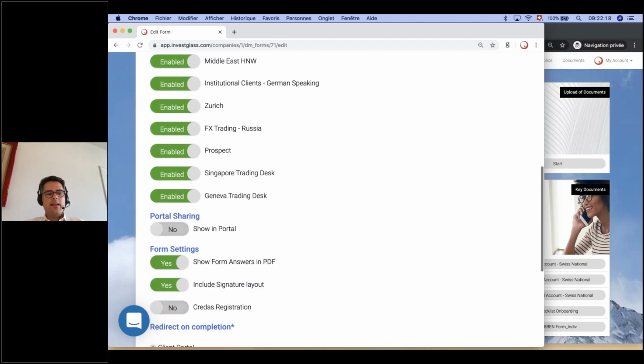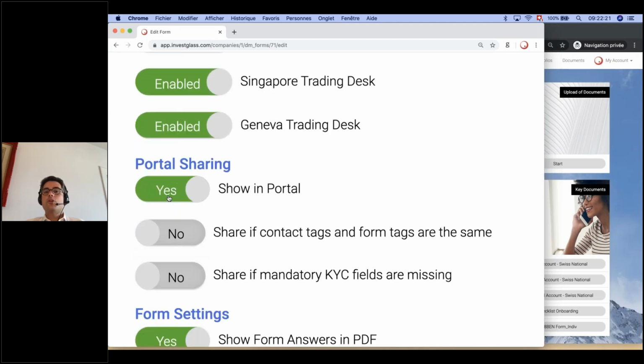Also here, I can select different options. Do I want to show this form in the portal? And if I do, I might say I want to share it with all the clients that have been tagged as prospect or institutional. So that's a very nice way to facilitate the form presentation. Also, I can decide to show the forms only if I have fields that are missing or if I have fields that need to be updated. So this is very interesting if you have update routines.